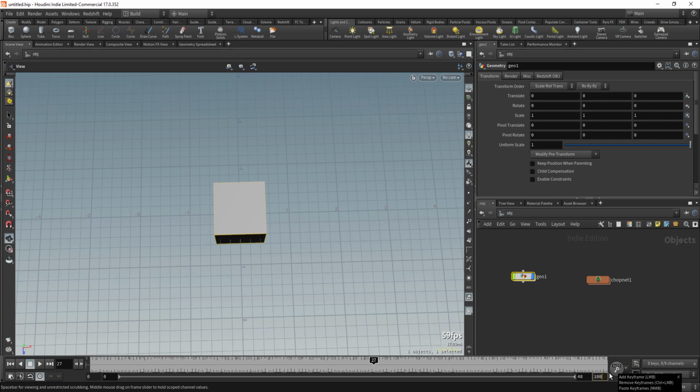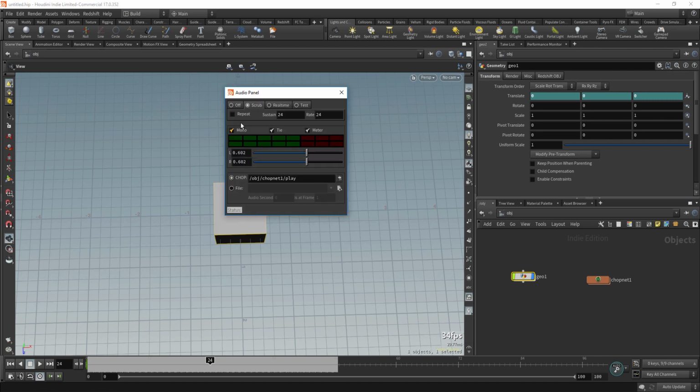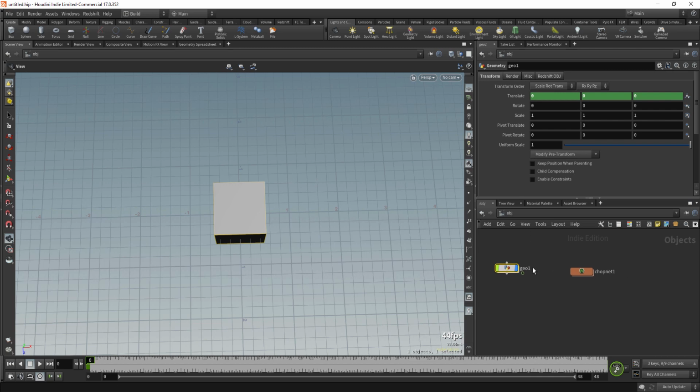So I'm going to set my timeline to 100 and let's give it some animation. So let's key at frame 0, at frame 24, and excuse my sound, let me not play that while we animate. So frame 24, that's going to be 1, and then at frame 48 we go back to 0. Okay, very simple animation.